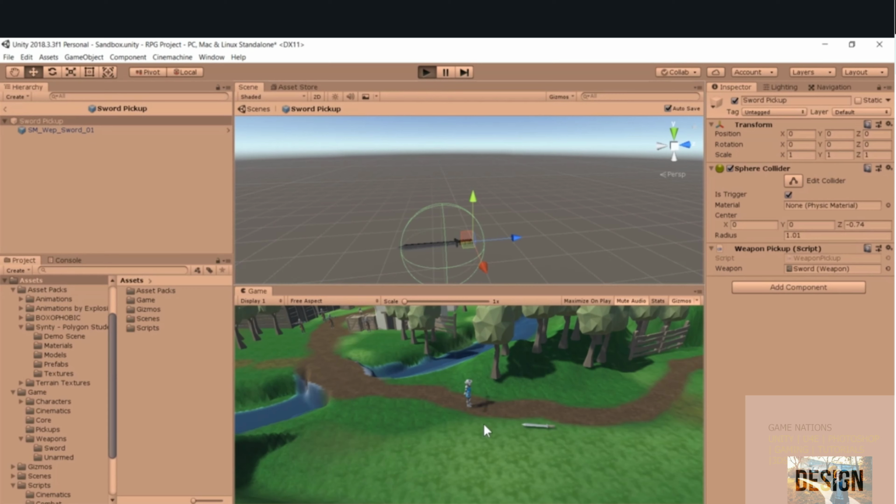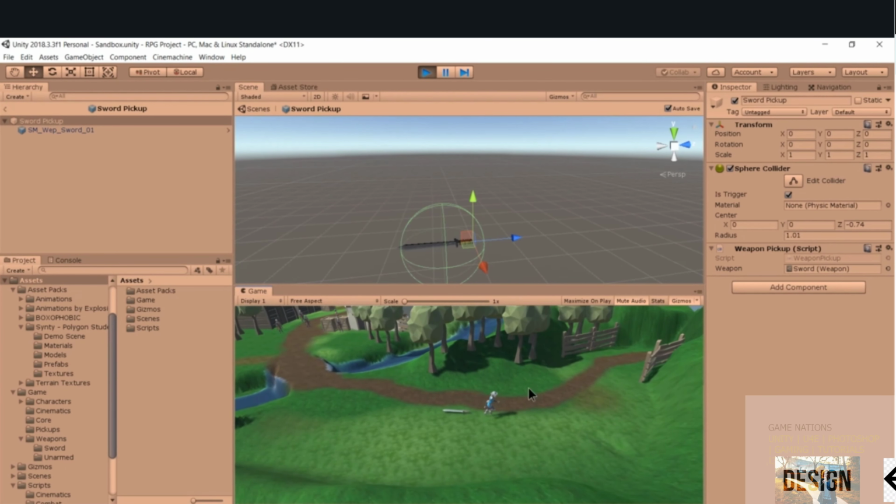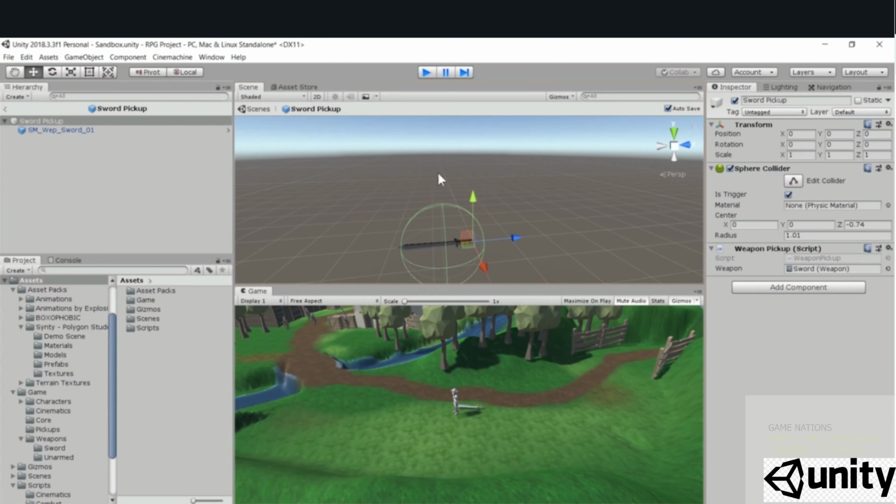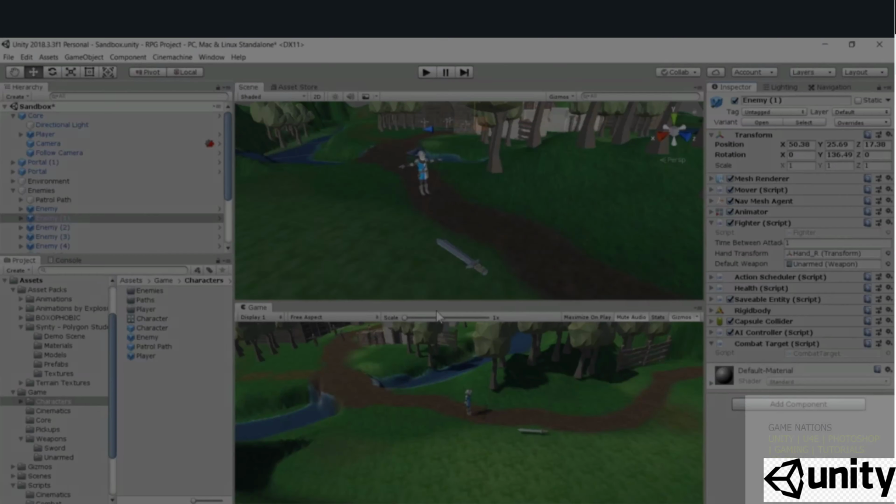Okay, click on play. Have the player running around. Is the player starting with a weapon? No. Runs over the sword. Bloink. Nothing happens. Okay, let's investigate. This is excellent when nothing has happened.